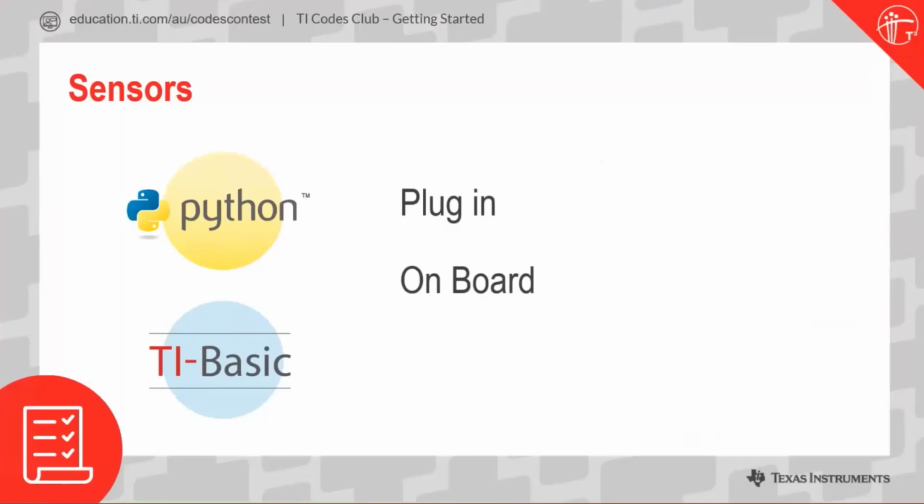The second one is a plug-in sensor. Now, unlike USB ports where things are automatically identified, this has been done on purpose that you plug the sensor in, but you still have to tell TI-Innovator and the calculator what's been plugged in and where it's plugged in to. But nevertheless, most of the other background stuff is taken care of for you. So they're very easy to use, and then you have access to a huge range of sensors.